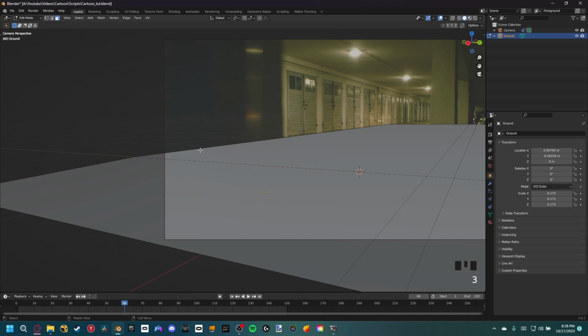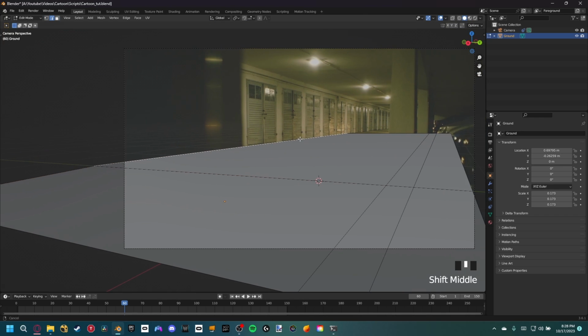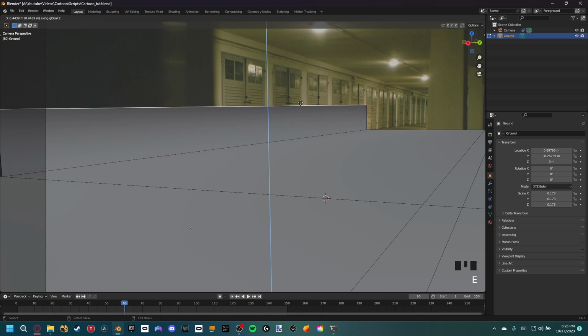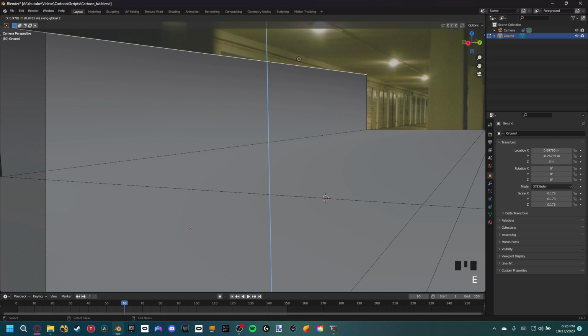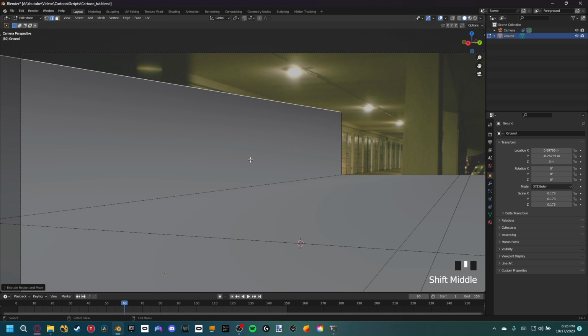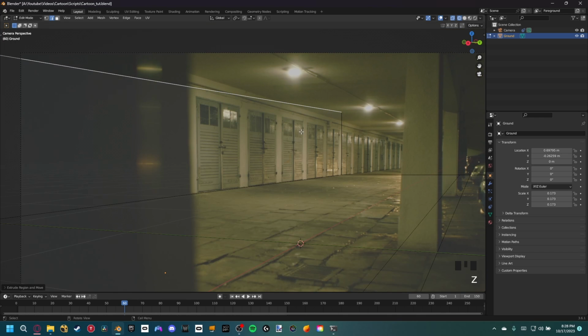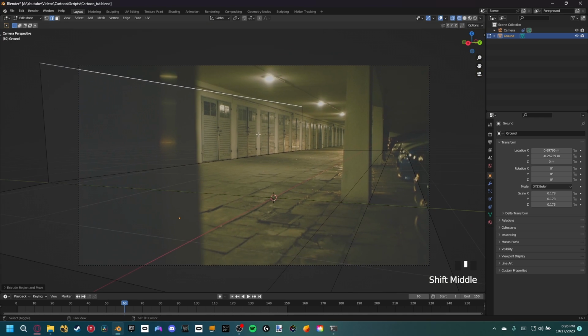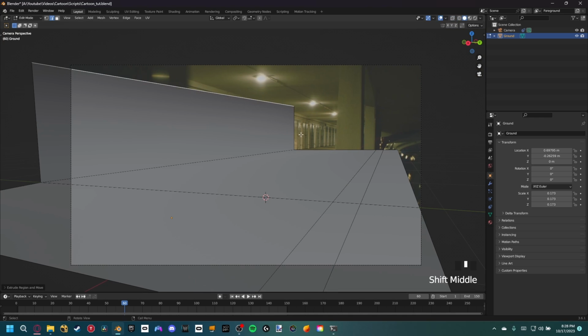Let's extrude the wall up. So I'm going to select that edge and then E, Z, just move that up. Again, I don't really care about the connections here as long as that edge is good down there, since that's where I want to put a character. That's all I really need. So let's come back out.